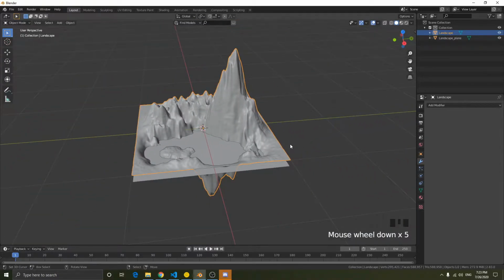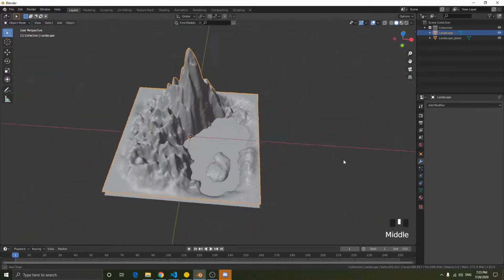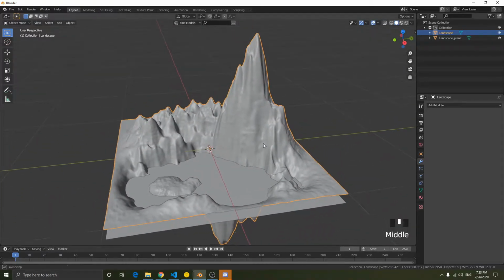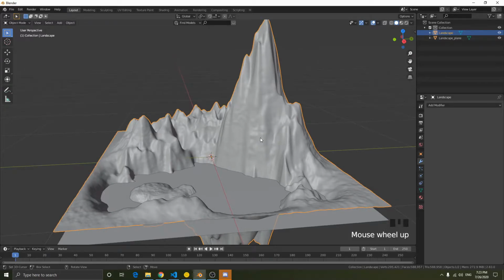Now it is time to texture this, and I mean shade it. Texturing, shading, it's the same thing basically. Yeah, so let's do this now then.